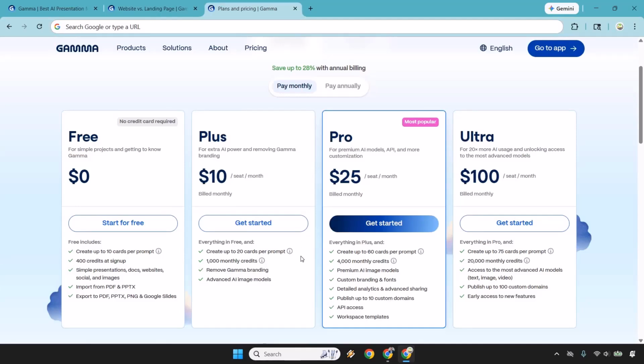And when you're looking at Plus right here, you're looking at only $10 per month. So you can create up to 20 cards per prompt, 1,000 monthly credits, you can remove the branding, plus advanced AI image models. From there, it moves on to $25 a seat per month. And of course, Ultra is going to be $100 a seat per month for 20x more AI usage and unlocking access to the most advanced models. So even if you're just getting started with it, you can try for free, and moving on up from there definitely is not going to hurt your wallet or your bank account, especially when it comes to Plus.